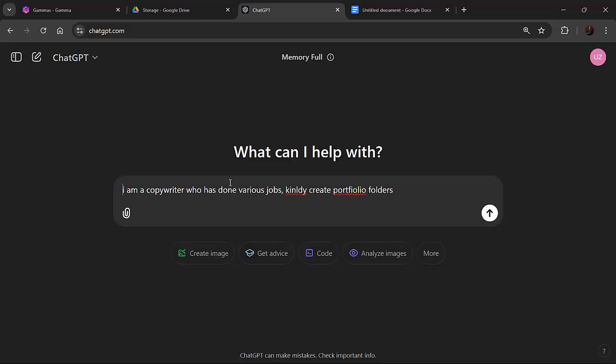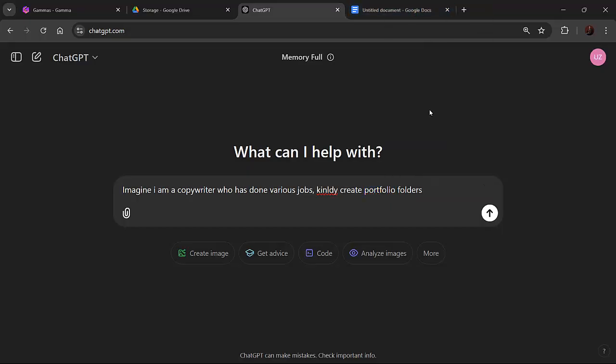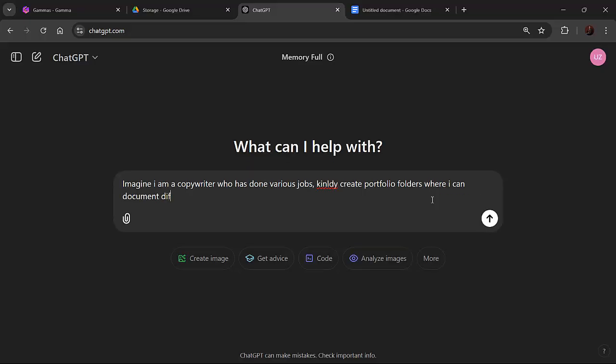Or you can even say something like, imagine I am a copywriter. Kindly create portfolio folders where I can document different types of my work. So let's go.